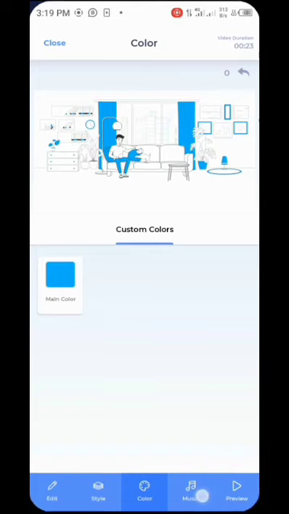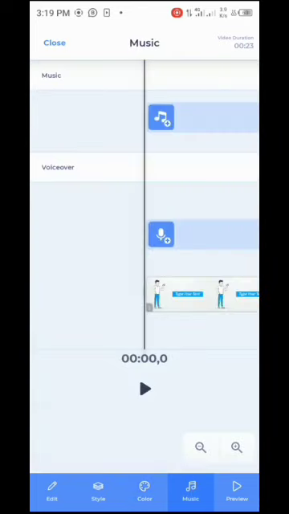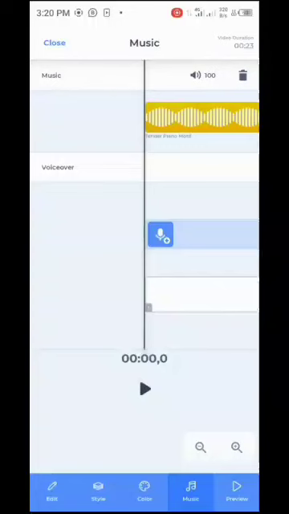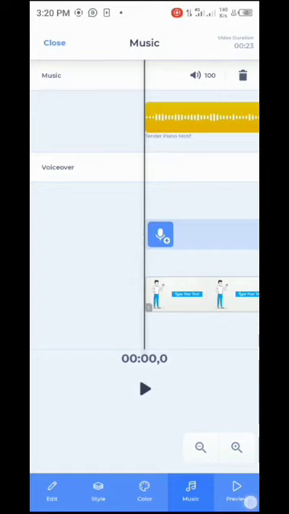I'll come to this music, click on music. If you want to add the voiceover, you can click on this. This is voiceover, so you can come here and add your voiceover. If you want to add music, you select this one. So I want to add music. I'll select this. Then I'll pick any music of my choice. I've selected one already. So the next thing to do is to come and click on this final icon, preview.